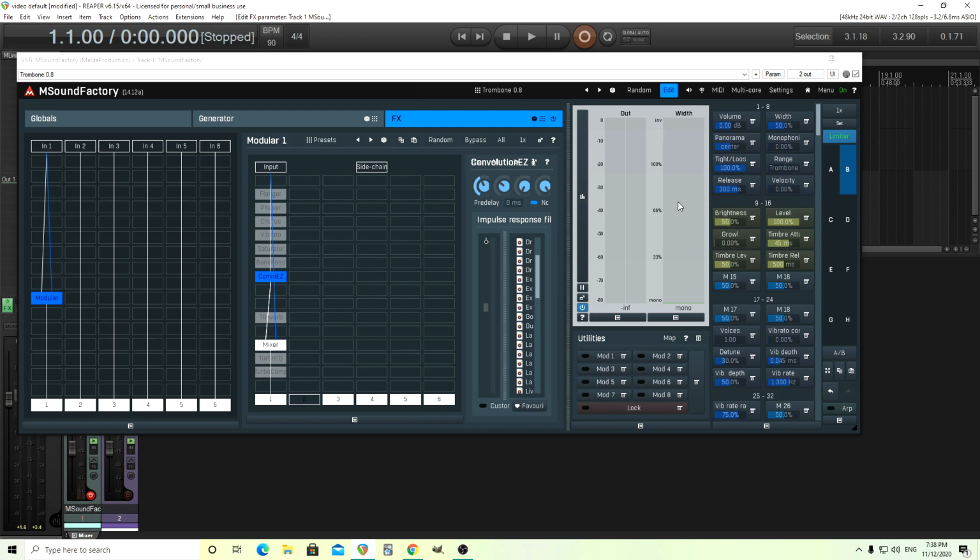Some synth brass in MSoundfactory. And this isn't traditional synth brass, which usually uses something like subtractive synthesis or something like that. I'm going to show you a slightly different way. And before I do that, I'll show you what it sounds like.